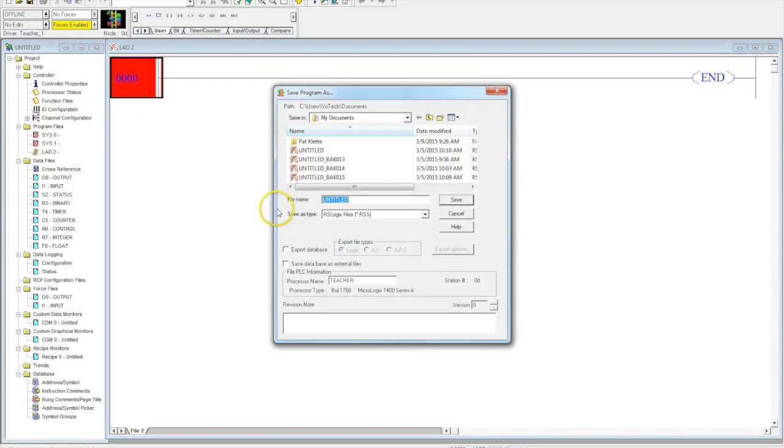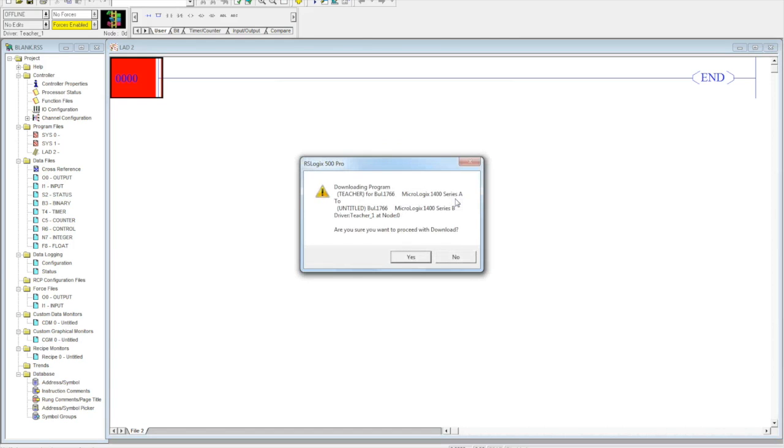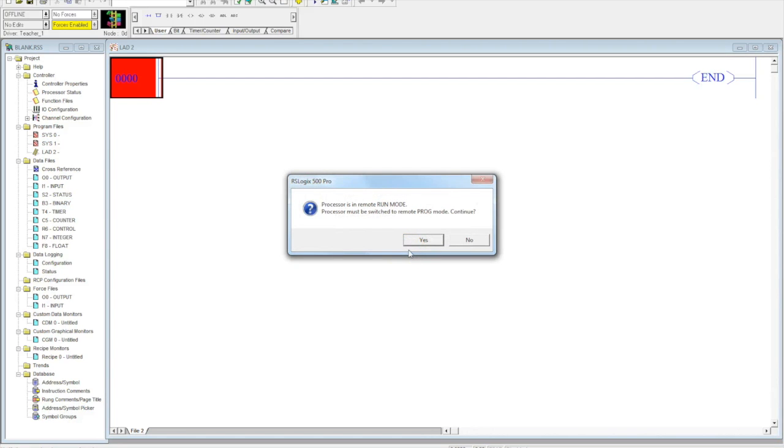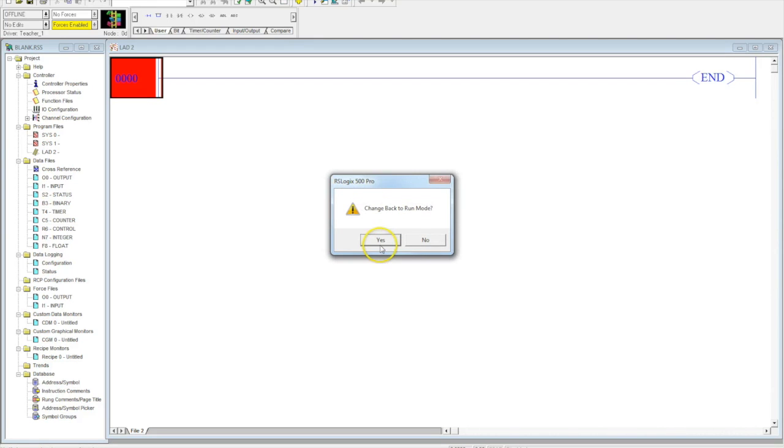I'm going to download this blank program and I'll just save this as blank program here. Select the save icon and then a number of boxes start popping up. Downloading the program. Do you want to change the series here, which is what you originally had it to? No problem. Yes. The processor is in run mode. That's a switch that is available at the PLC itself. PLC must be switched to program mode to continue. We select yes here. We download it. We hit OK to this box here. And then, are you sure you want to change back to run mode? In this case, yes, we absolutely do.